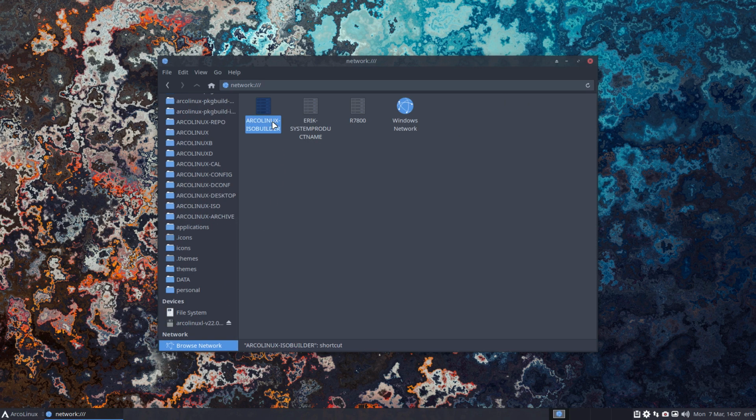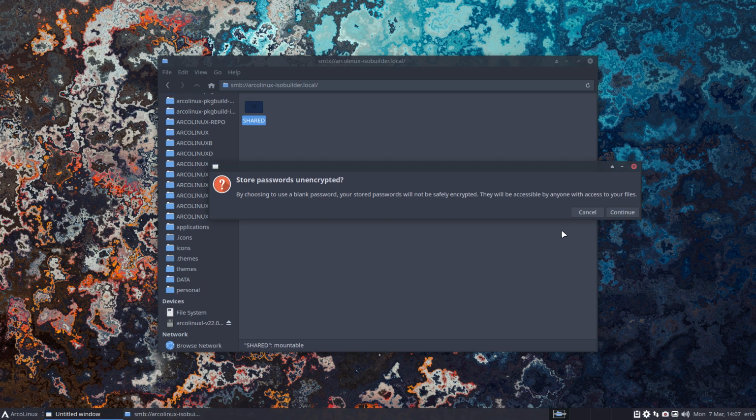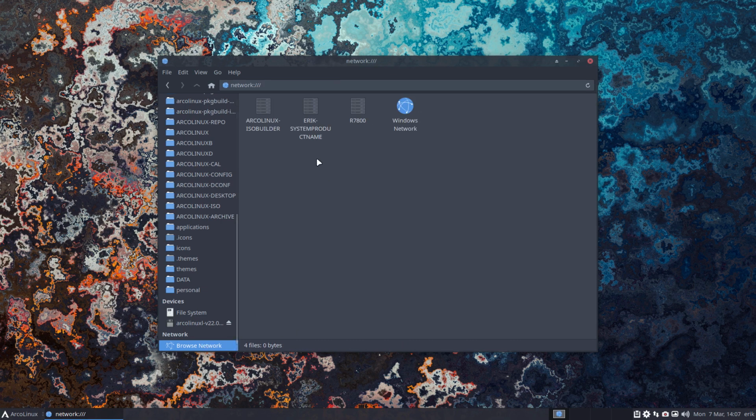This is my ISO builder. The Samba is working there as well. We can have a look what's on my Samba server. Voila, this is on my Samba server. But we were interested in what's on this server.